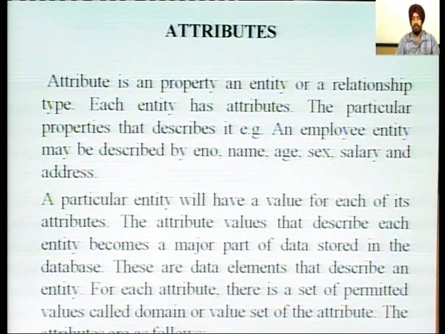And a particular entity will have a value for each of its attributes. The attribute values that describe each entity become a major part of the data stored in the database. These are the data elements that describe an entity. For each attribute, there is a set of permitted values called the domain or value set of the attribute. The attributes are as follows.